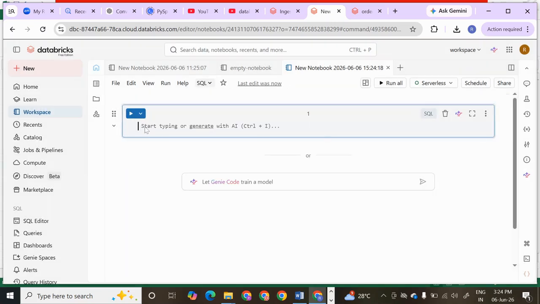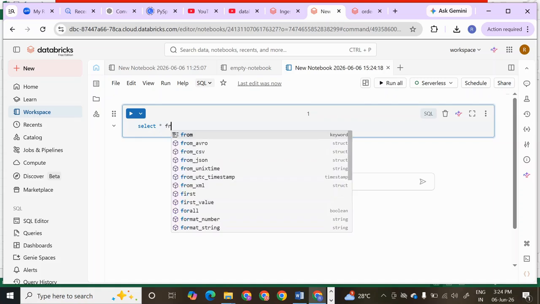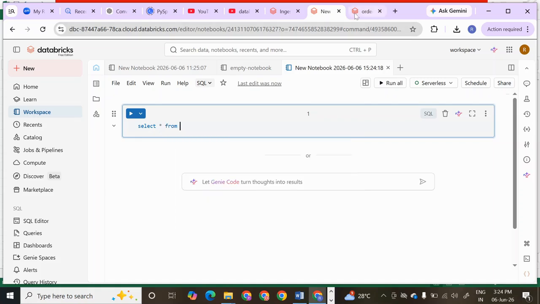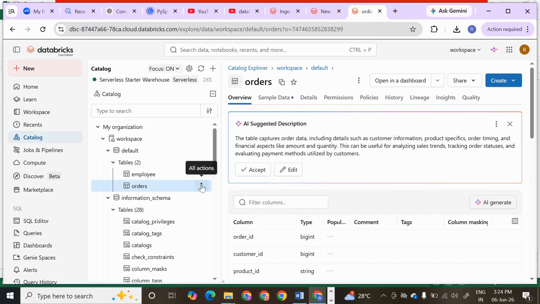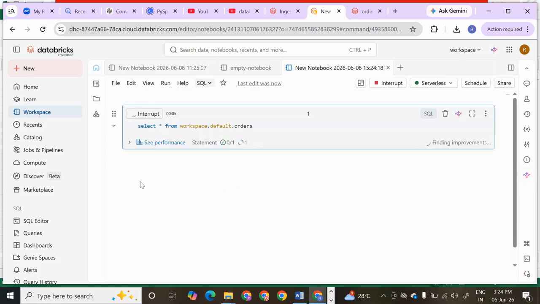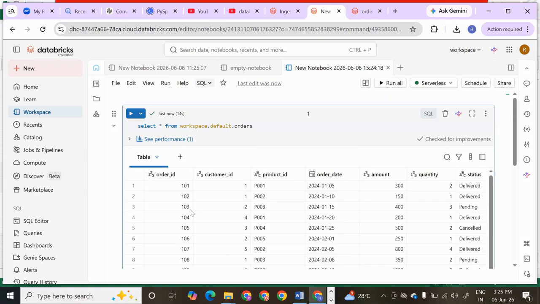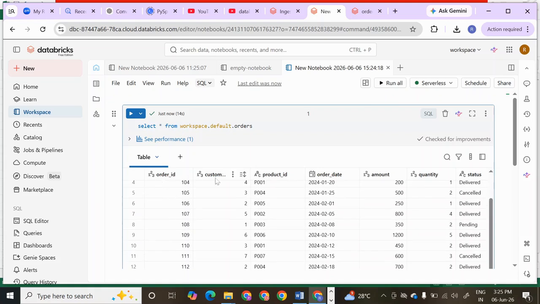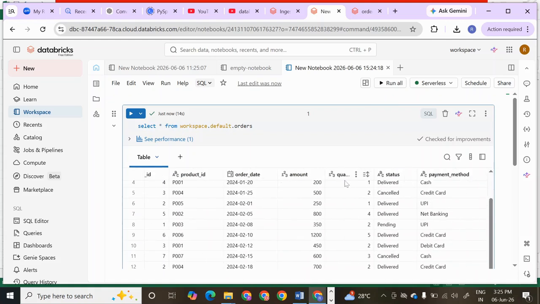Here we can write a simple select statement to get the data from this orders table. Go to the orders table, click on the three dots, copy the table path, come here and paste it. Now click on run. Now we are going to get the orders data in the notebook. So that's how we can create a table, and we can get the data by using the SQL statement. See, now the orders table has been displayed, which contains order ID, customer ID, payment method, status, and so on.